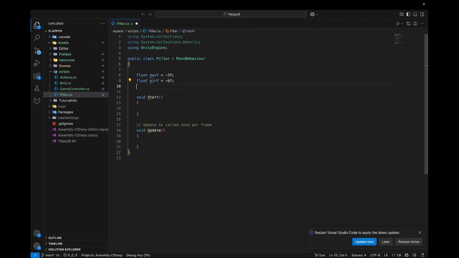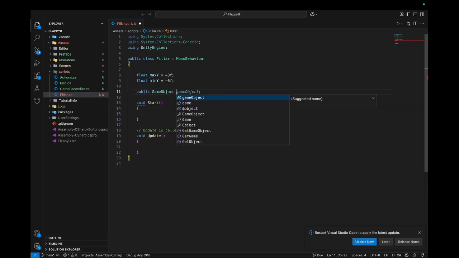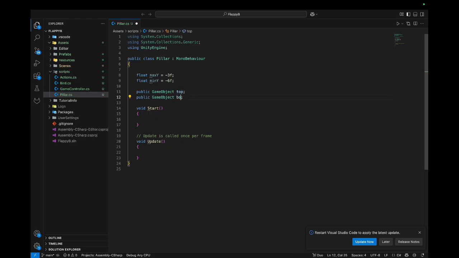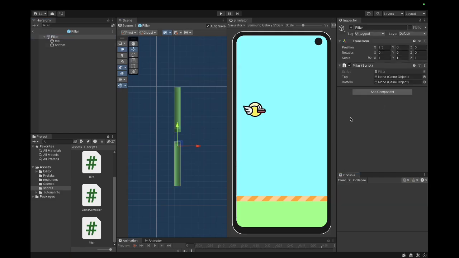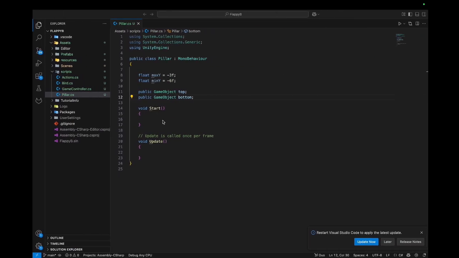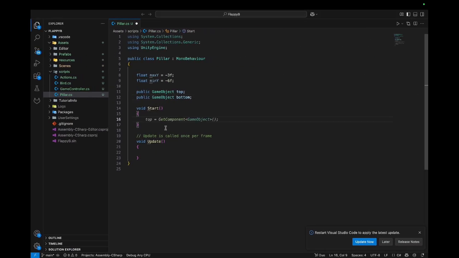So I will create another two objects, public GameObject top and bottom. Alright, so through the top variable we can access the top pillar, and we can access the bottom pillar through the bottom variable. So I will now assign those pillars into the code references. So this is the top and this is the bottom.